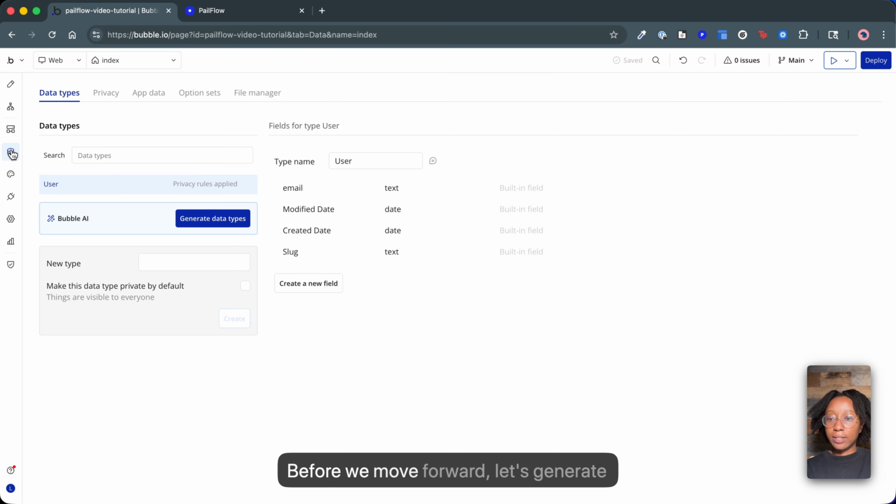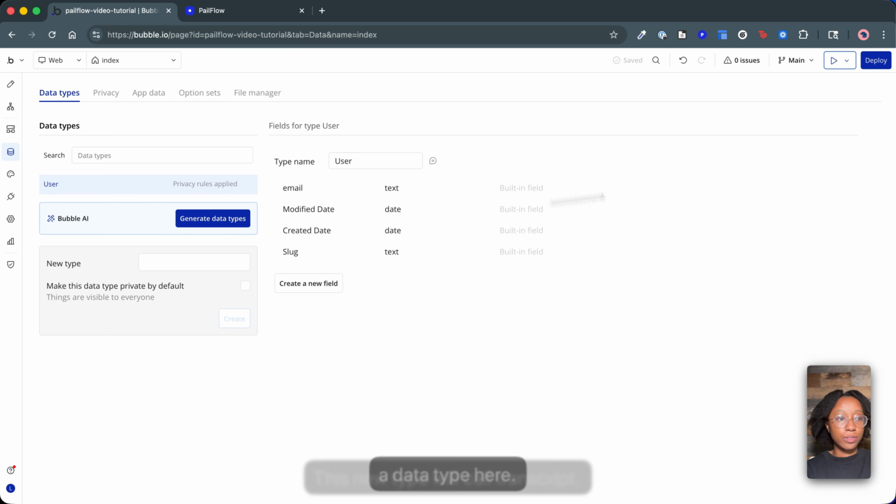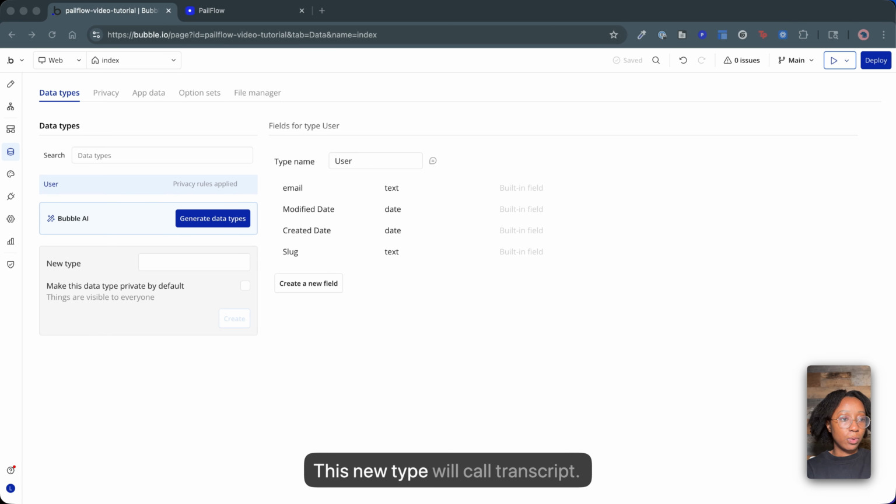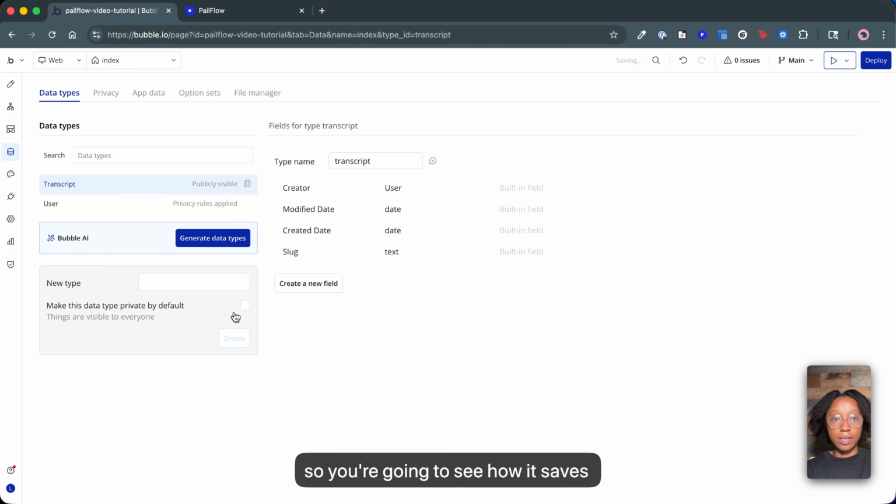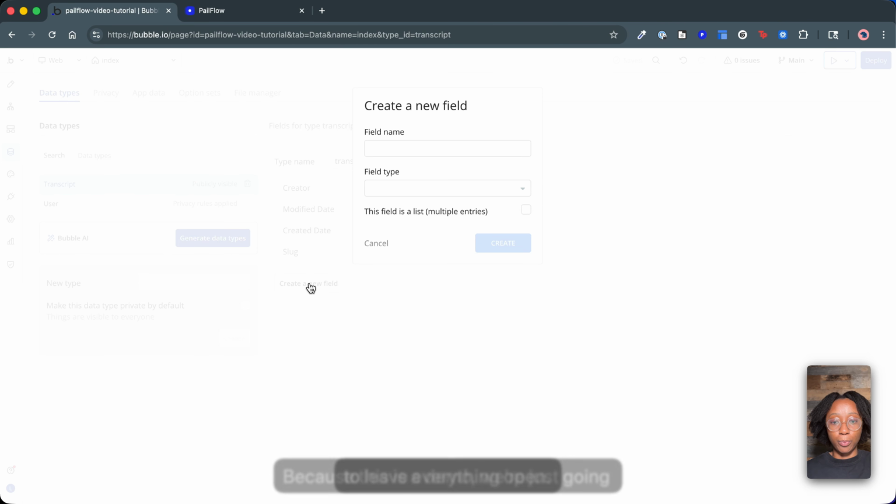Before we move forward, let's generate a data type here. This new type we'll call transcript. And later we're going to set up a webhook, so you're going to see how it saves transcript data. We're just going to make this super simple. Remember, in an actual Bubble app, you'll want to make sure that privacy rules are behaving appropriately. Because this is a demo, we're just going to leave everything open.